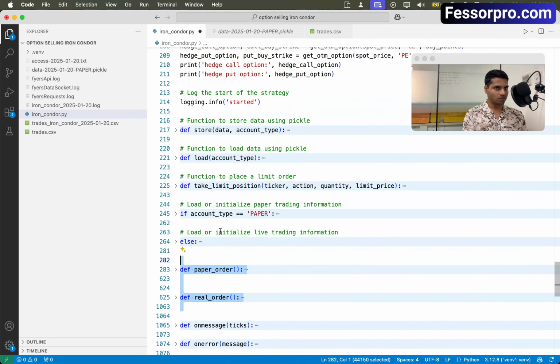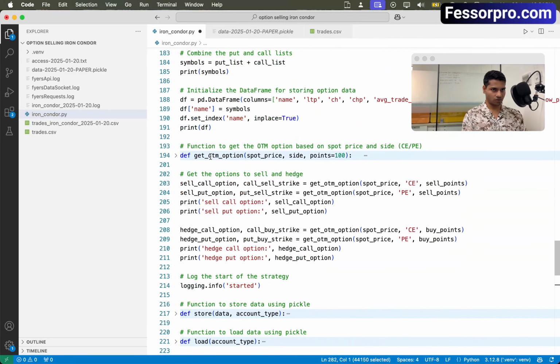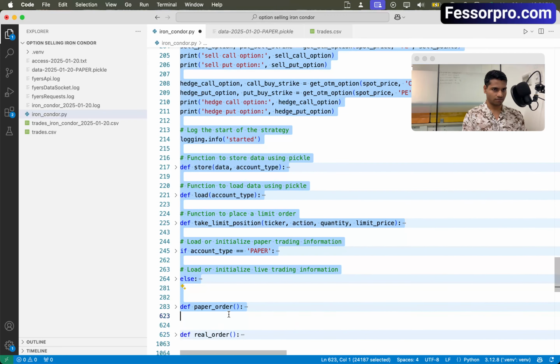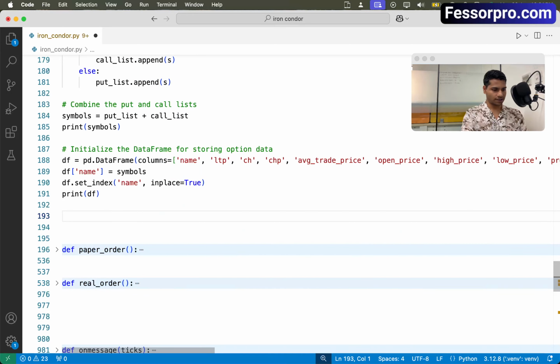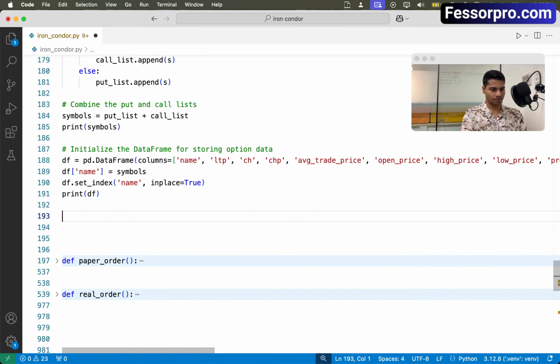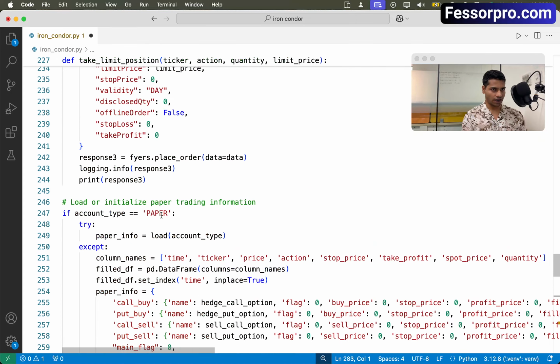Okay. Now, before I move to these two functions, there are a few more things that I want to show you. That is some extra code that I have written. Okay. Let's understand this extra code. So this code is related to strategy.